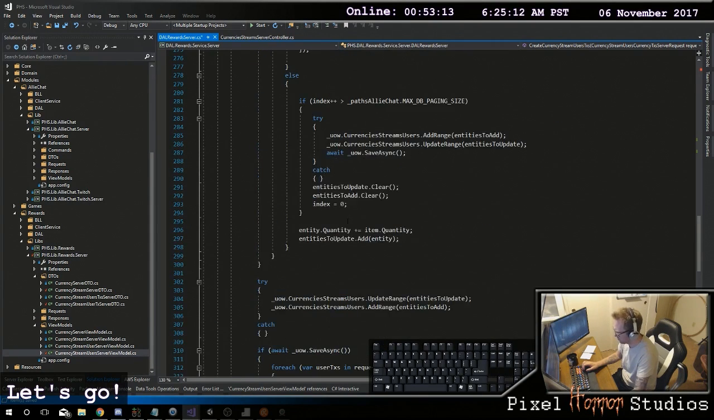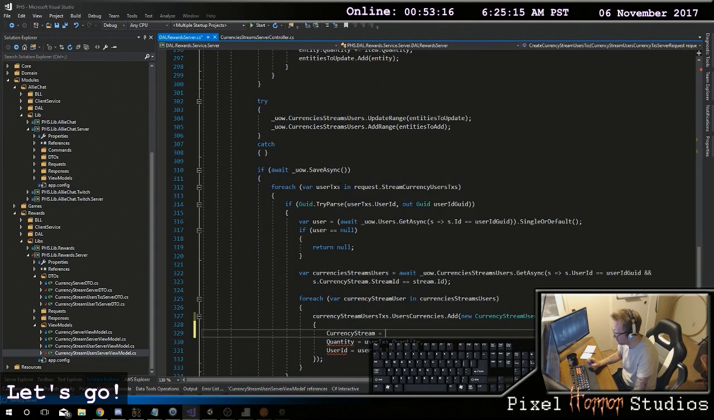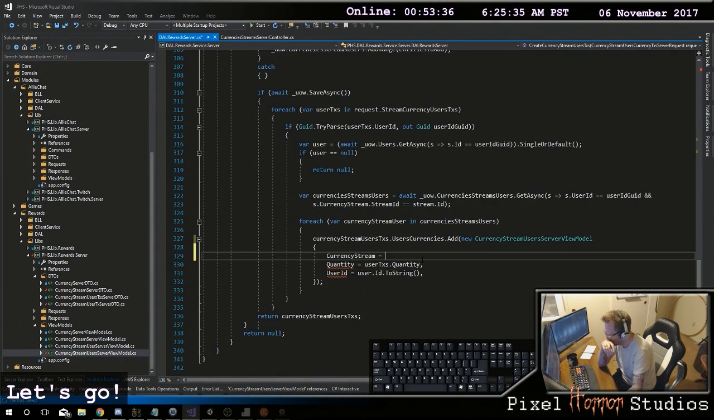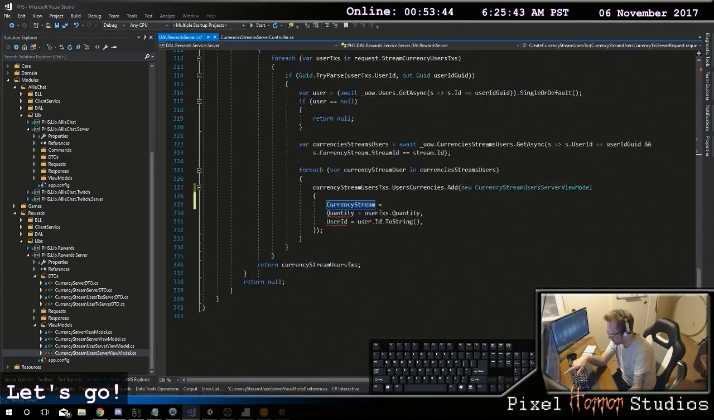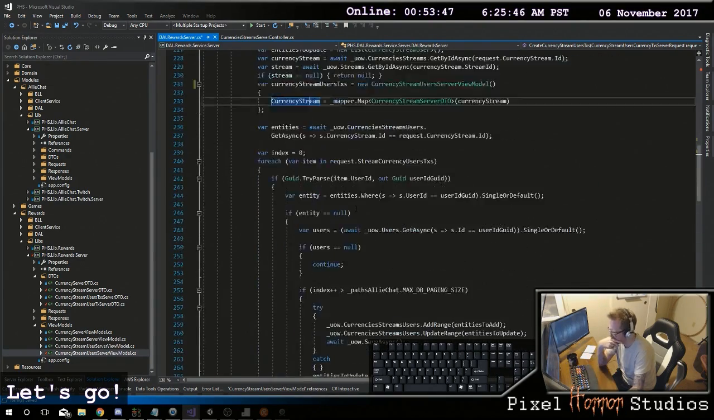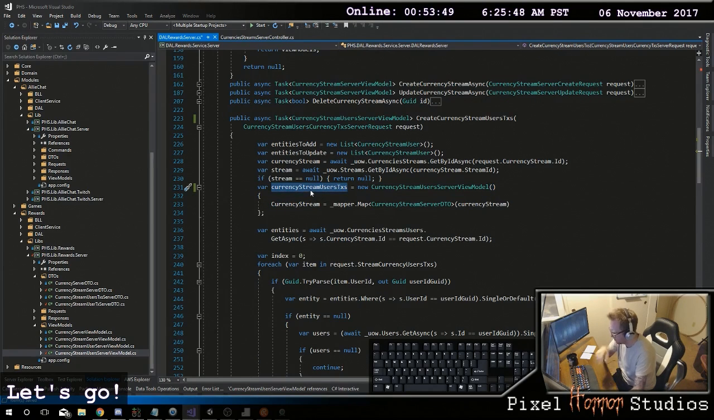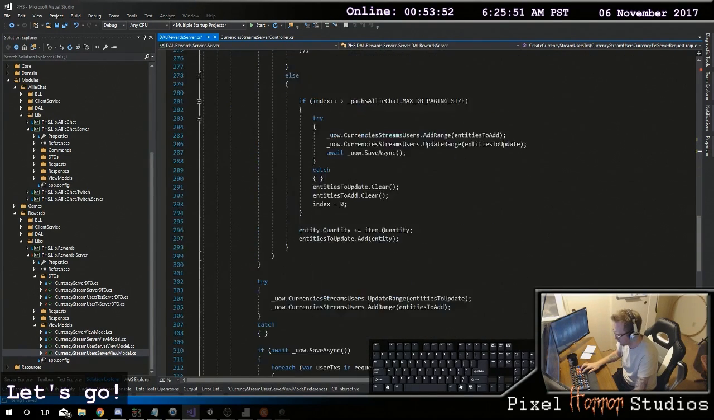What's your currency stream on this one? Where's your currency on this thing? Hold on. Wasn't that up here where you were assigning that? Currency stream server DTO, right? That was the one. So that's being assigned here in your view model for transactions.